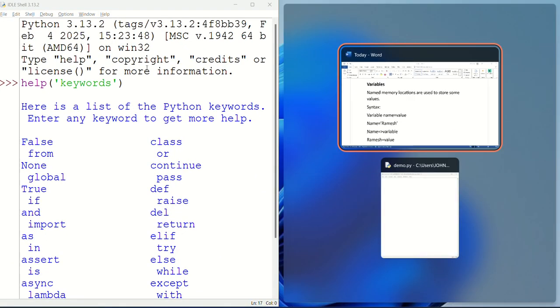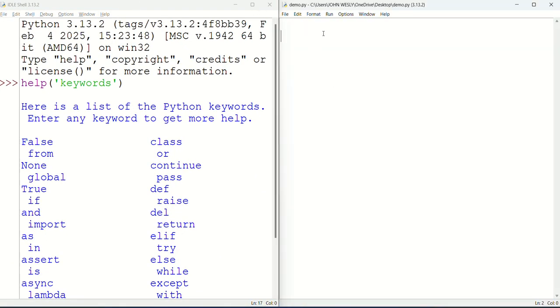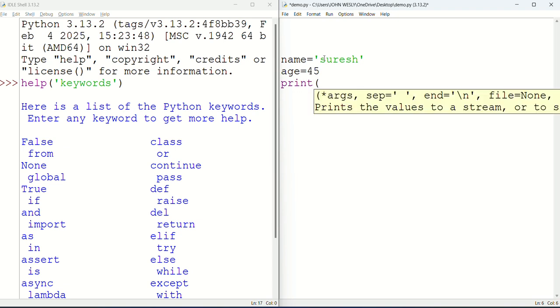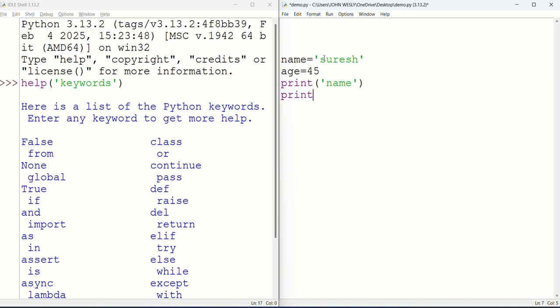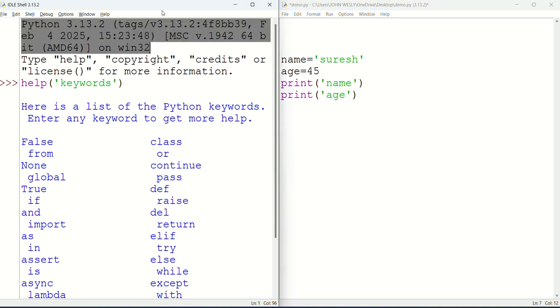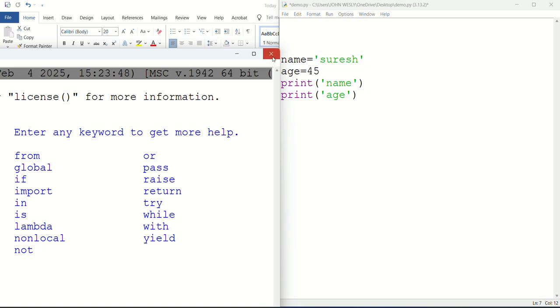We'll see some examples now. The syntax is variable name is equal to value. So I'm taking name is equal to Suresh. I want to store age is equal to 45. Now I want to print name and I want to print age. I want to print these details. Before running the code, I'm closing this.